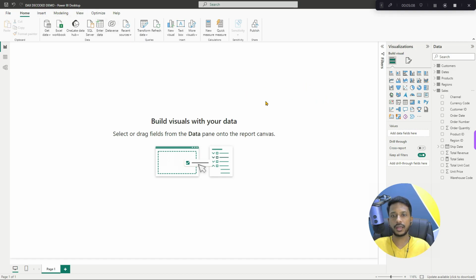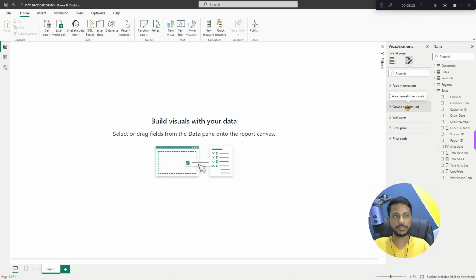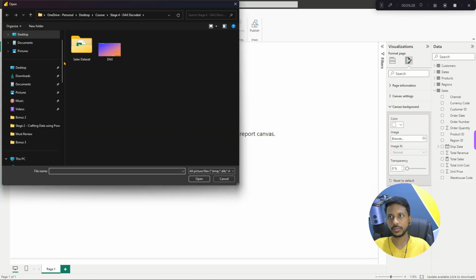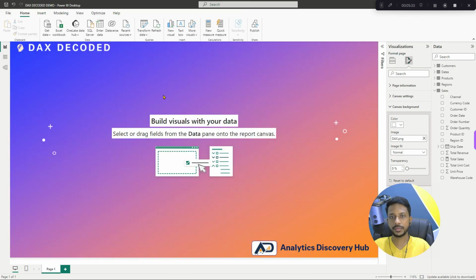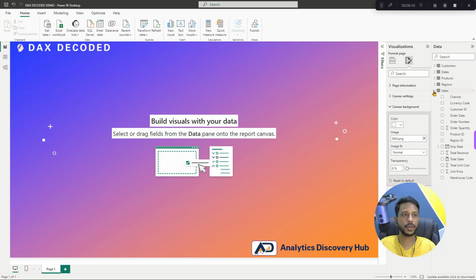Before I even begin, I wanted to make sure my background feels good so that I can continue with my explanation of the context. Let me click on this empty canvas area, go to the canvas background in the formatting section, and browse for the image. We downloaded an image from the PowerPoint. I'll select that image and make sure your transparency is set to 0%. Usually this will be 100%. If it is 0%, then you can see the image. All right.